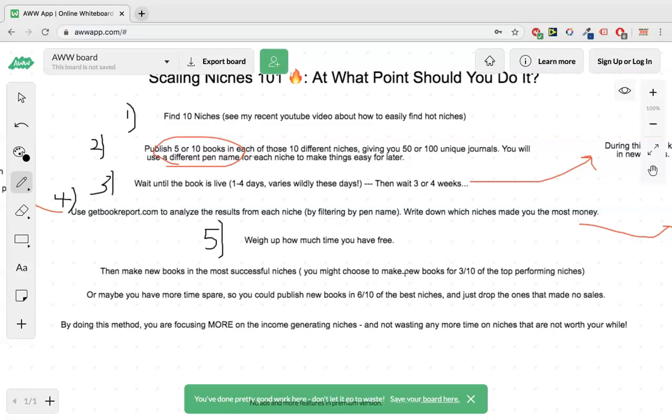Or maybe you have more time, so you could publish in 6 out of 10 of the best performing niches, or you just want to drop the ones that made no sales. Maybe you're even publishing in 9 of the niches and just dropping the one that didn't make a sale. It's hard for me to say how many you're going to get out of those 10. It's going to depend on your design, your keywords, your niches, and a lot of different factors. But that's pretty much the end of the video.